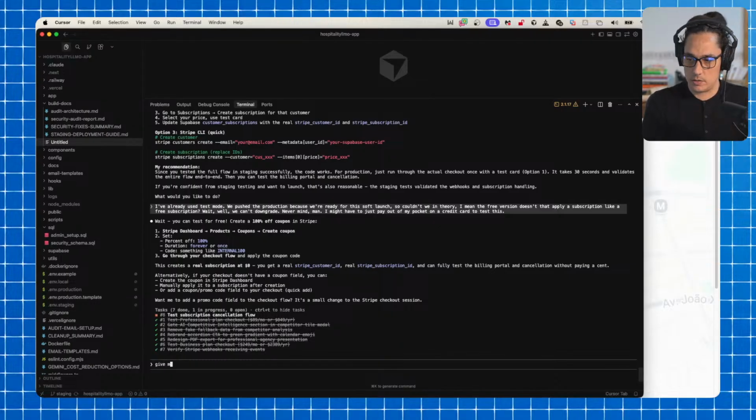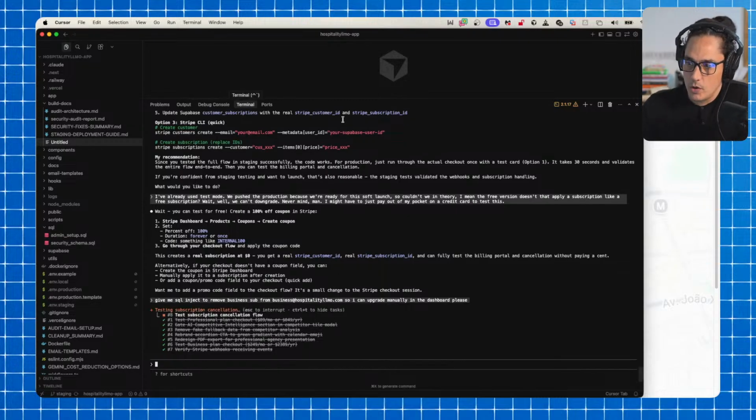Give me SQL inject to remove business sub from business at hospitalityllmo.com so I can upgrade manually in the dashboard, please. Okay. I could do that manually, but you know, let's let Claude work for us.